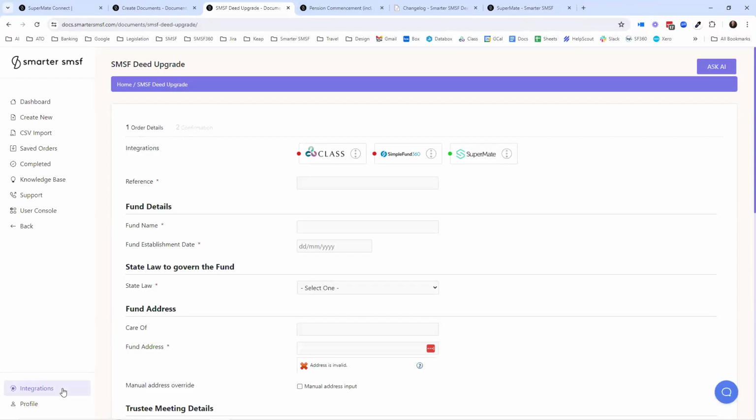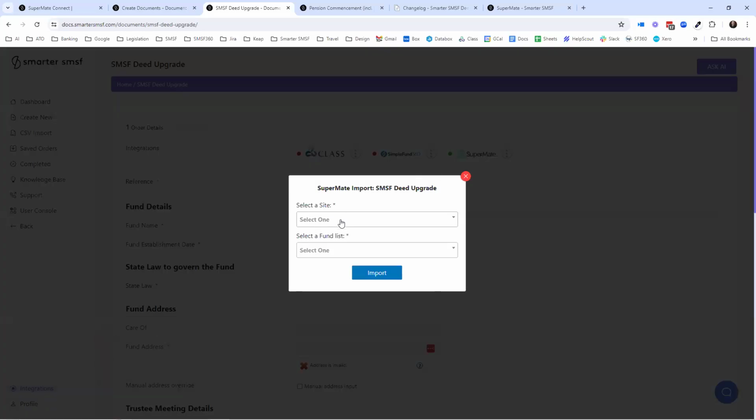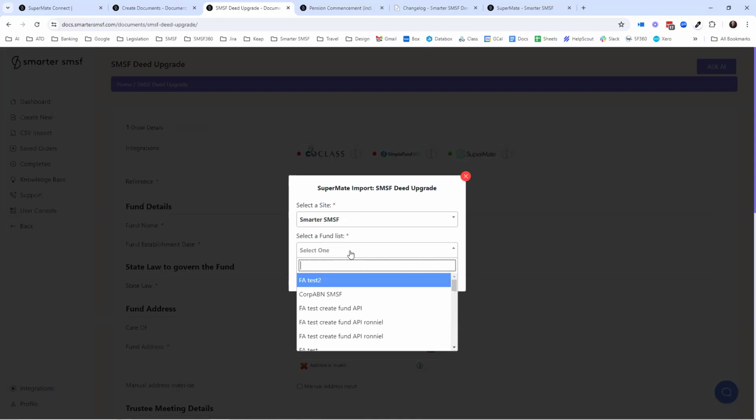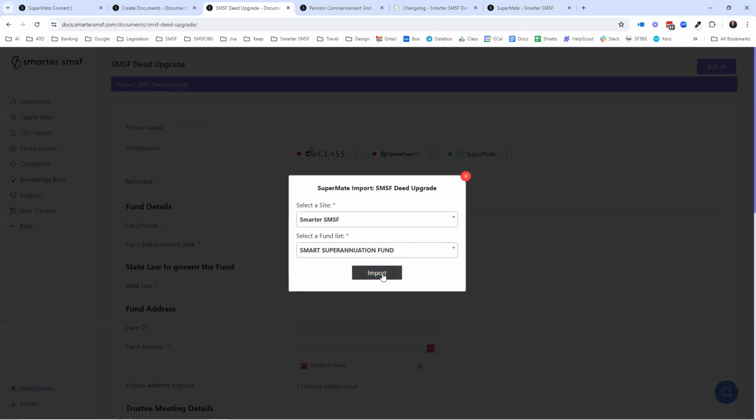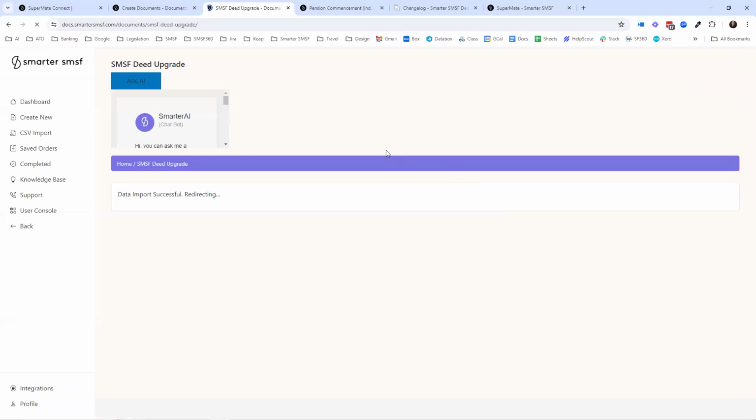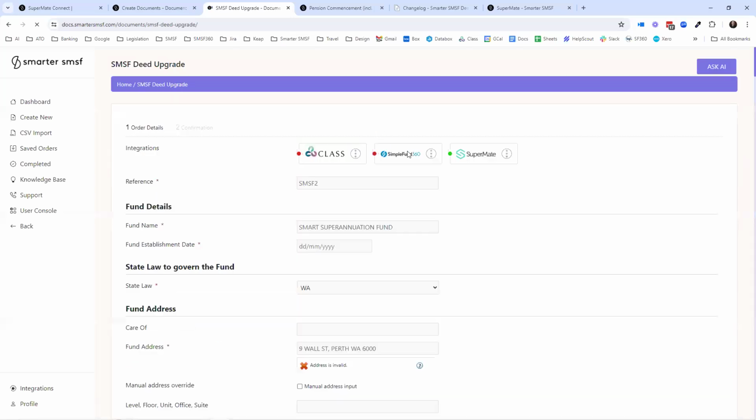So we move from a red traffic light to a green traffic light, and then it gives us the ability to choose our site, in this instance Smarter SMSF, and then choose from the fund list that we have in here. I'll go down and pick the Smart Superannuation Fund, and then we import from there. What this is doing is enabling us to fill out as much of the information within this form as we have access to from the API that has been developed by the SuperMate team.